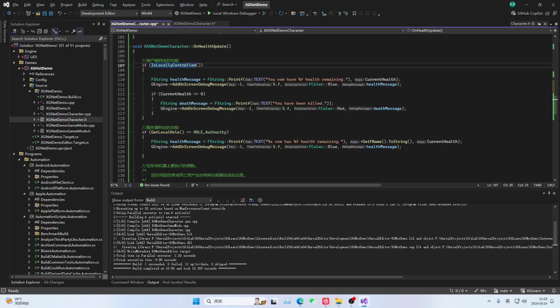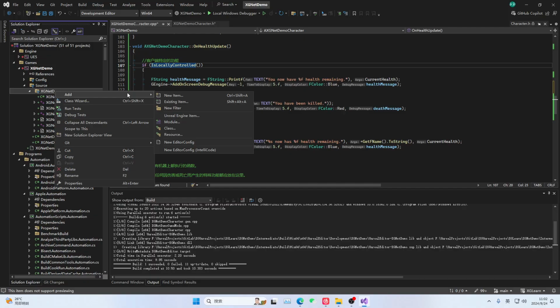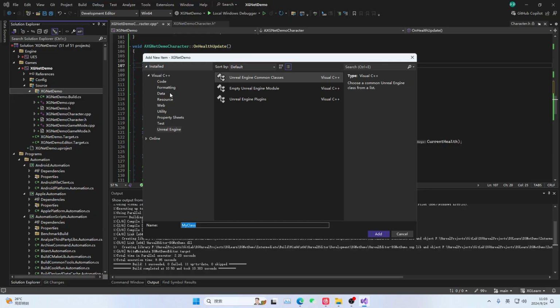Okay, let's continue with the next steps. First, we need to create a projectile here, right? This projectile should be one that inherits from actor. Okay, we can take a shortcut and not open the editor. We'll just create it this way. We add this. It should be an actor, right?